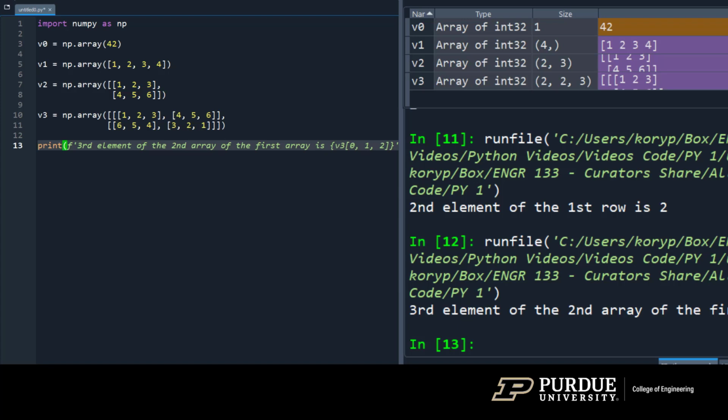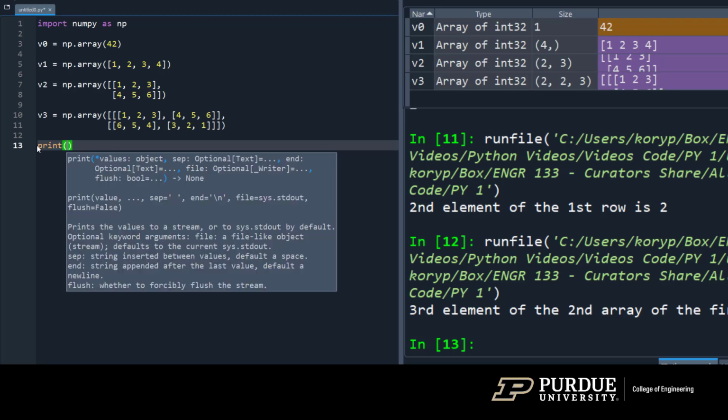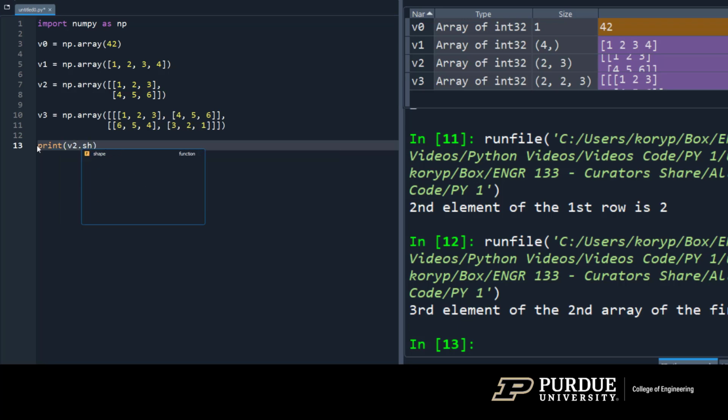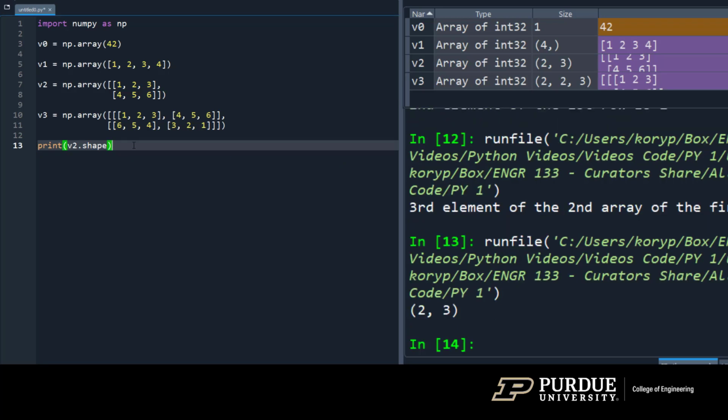So that's a way that you can call individual elements out of an array when you need them. Another thing that can be helpful if you're not sure what the arrays look like, if you're importing data, is the shape function. And so we can call shape, and it will print out the dimensions of the array. So v2.shape printed 2, 3, which tells me that there are 2 arrays, each with 3 elements.